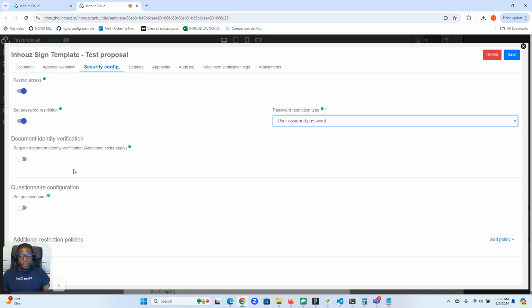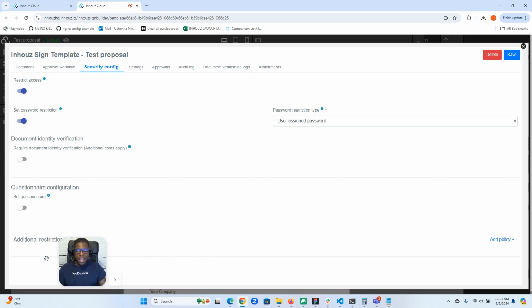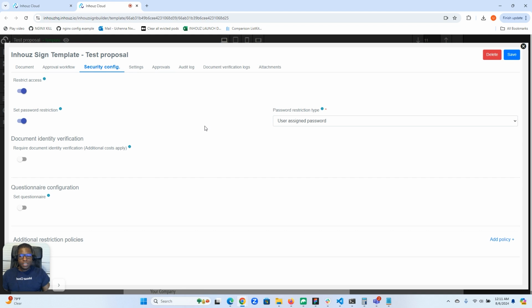Before we move any further, you're going to see this user interface a lot. You're going to see it in subscription management. You're going to see it in Inhouse Payments. You're going to see it in different modules. This security module is called the Inhouse Firewall, and it's our easy to use configurable security system.